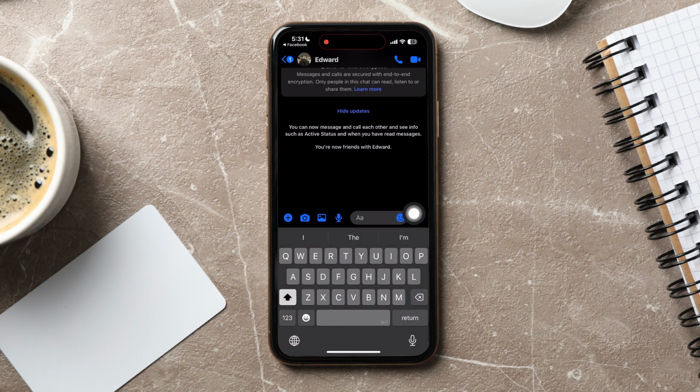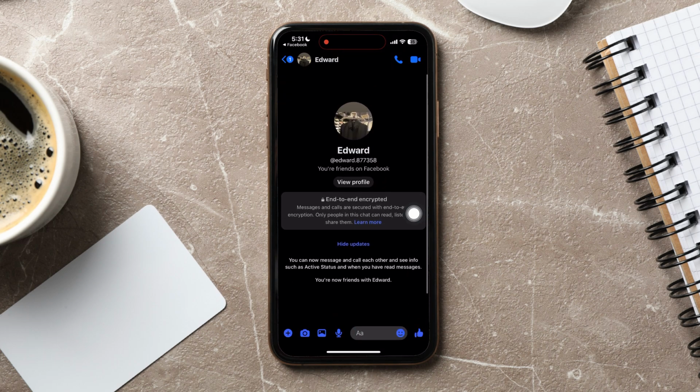If you want to call this person on Messenger, then go to top right corner and tap on the call icon as shown. And if you want a video call instead, then tap on the video call icon beside it.